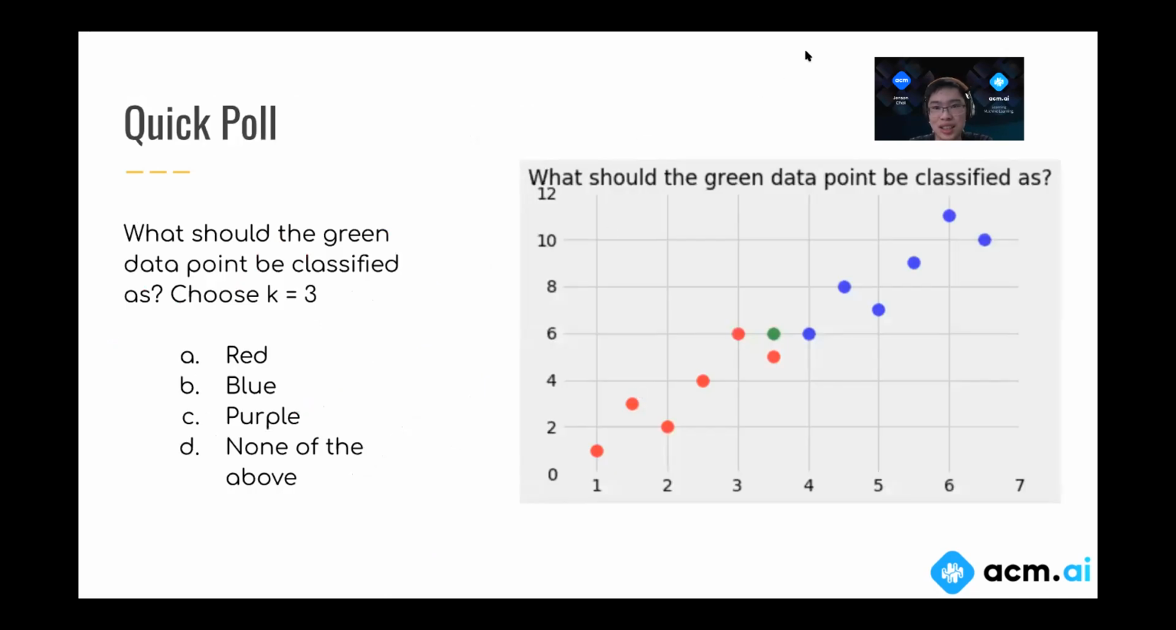All right, let's do a quick poll just to make sure that we're all on the same page. All right, and I just launched the poll. Let's see if there's any question.